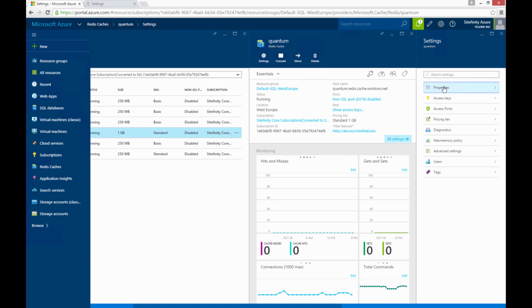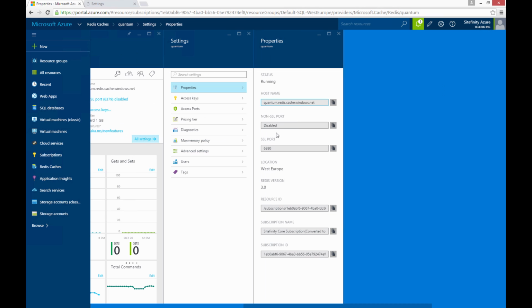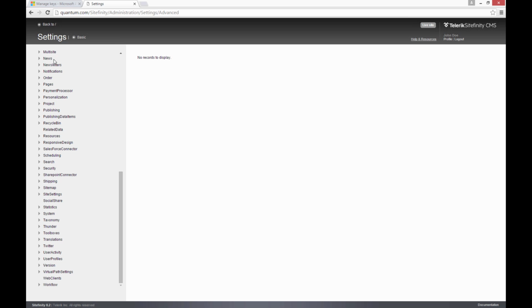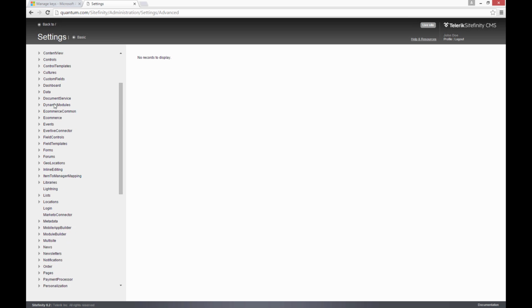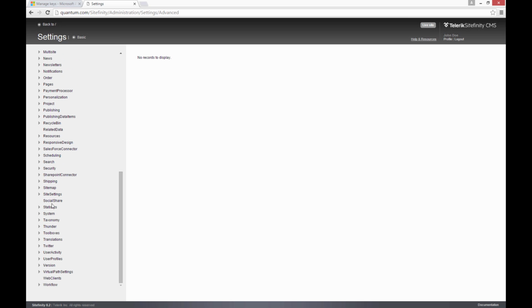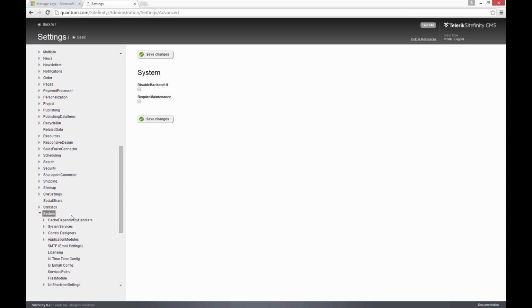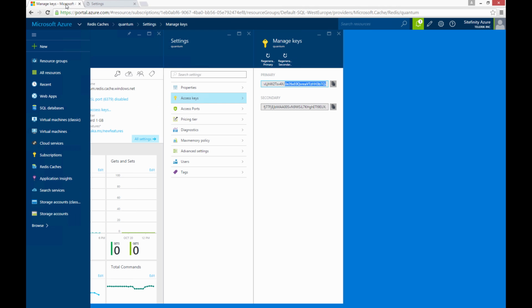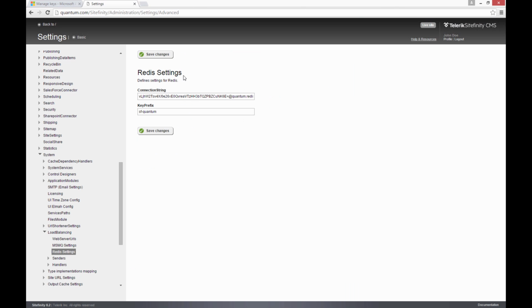So for this instance, we need to make sure that the access key is configured properly in Sitefinity CMS. So we're going to go to the administration settings, find the load balancing area under system. And we're now going to see settings for the Redis cache, and we need to make sure that the connection string setting matches our connection string from the Redis access key in Windows Azure.